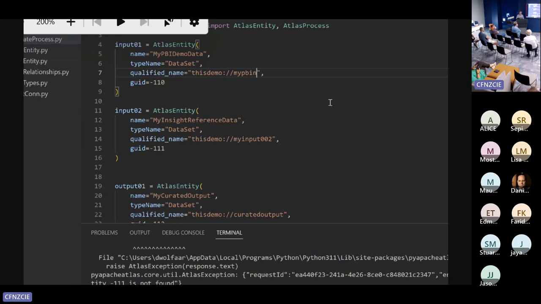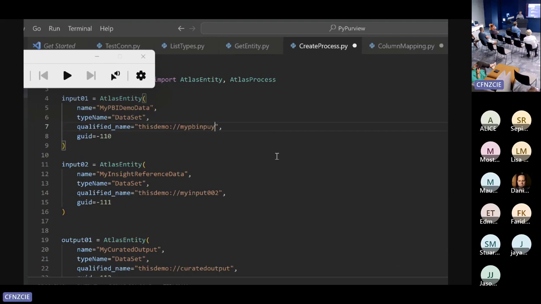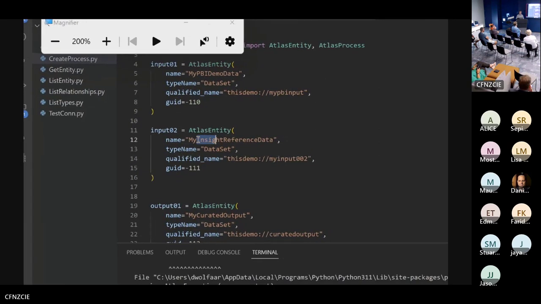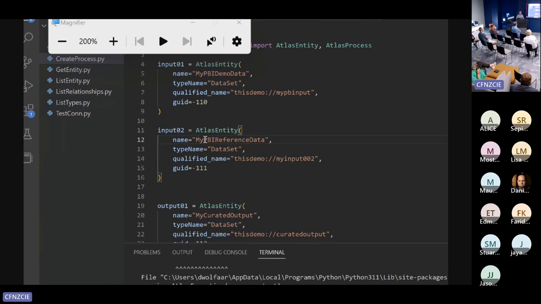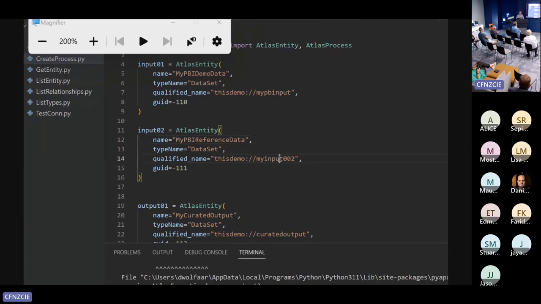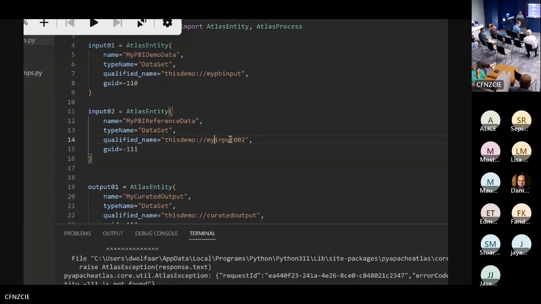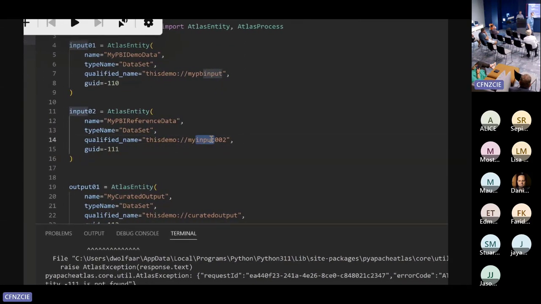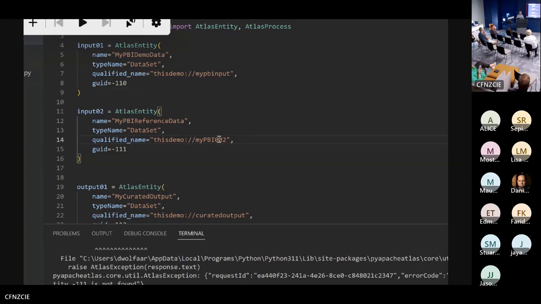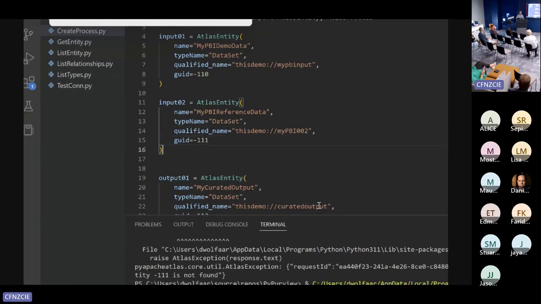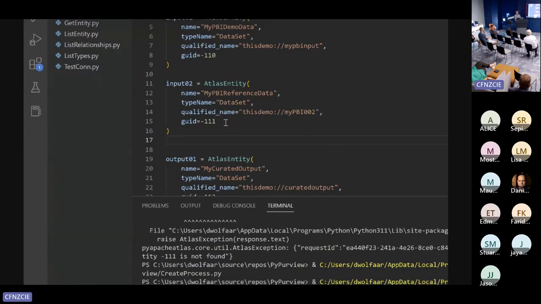Yeah. Good. I'll call this my PBI input. And this one will say my PBI reference data, call it, doesn't really matter. And just to explain the way the API works, this GUID that I'm giving it is not a GUID, as you can see, it's just a negative number, and that's fine. As it imports, it just allocates that number temporarily and will go off and generate a GUID for that.